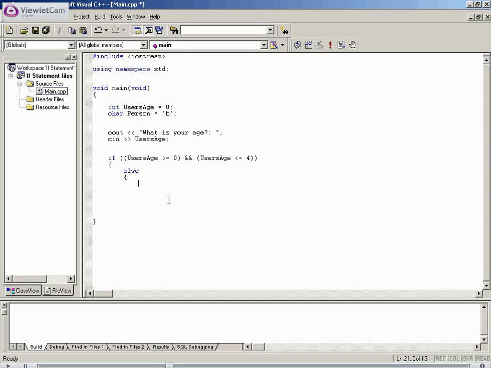Okay. So if the user's age is more than 0 and less than 4, person is a baby, which we know. So we don't really need that line in here. Else.